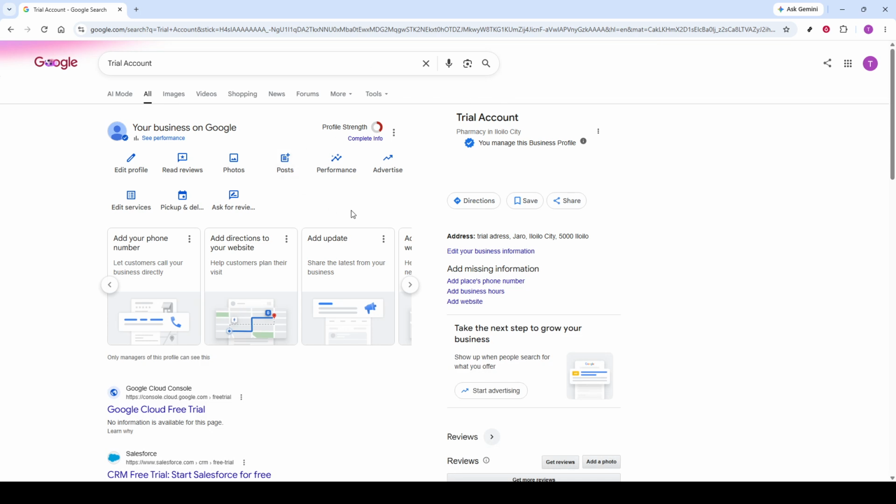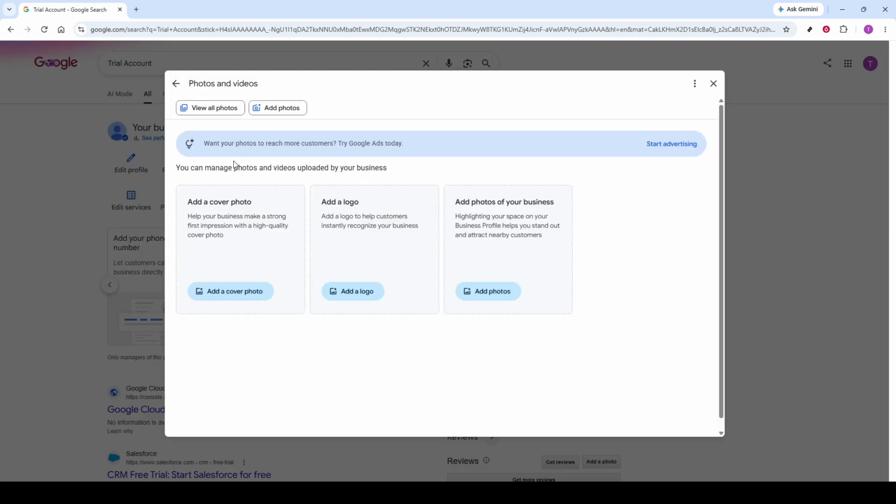Now assess your photos and your updates. Photos are a major trust factor, and profiles with strong visual content tend to perform better. Add high-quality images of your storefront, team, interior, and products or services. It's also a good habit to upload something new at least once a month to keep your profile active.